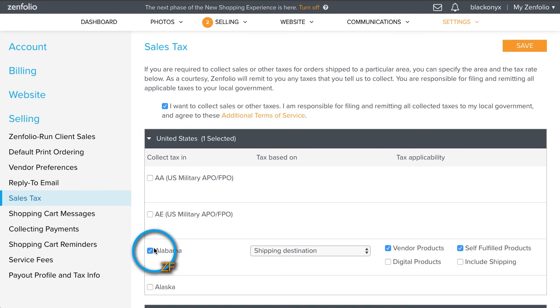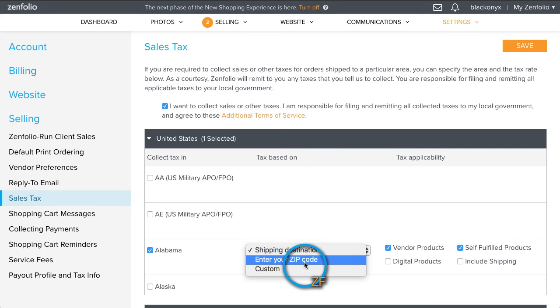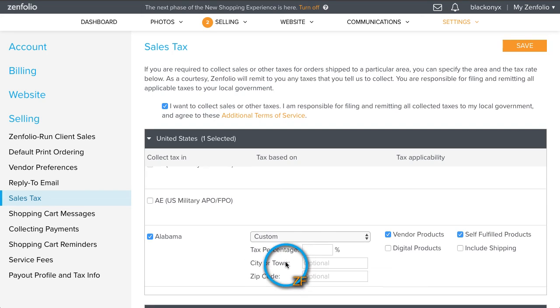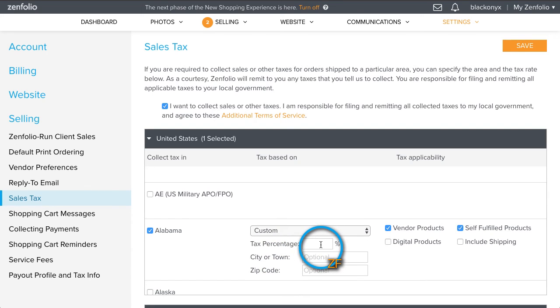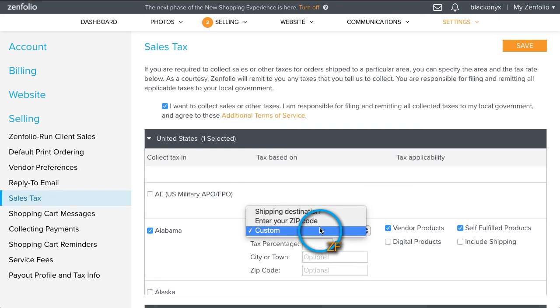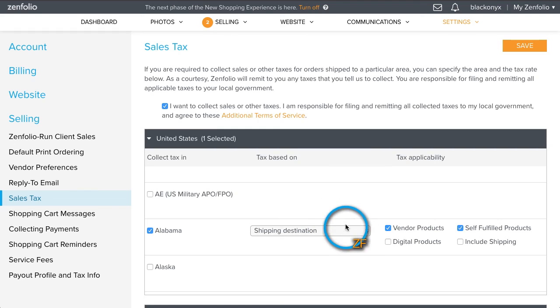Once you come in here, you can choose exactly which states you want to charge sales tax in. So it looks like we have Alabama checked here, for example. You can do this based on the shipping destination, your zip code, or a custom area. So if your tax percentage just got updated and we haven't had a moment to go ahead and update that in Zenfolio, you can enter that custom tax percentage until that gets changed. But I'll go ahead and just say shipping destination.